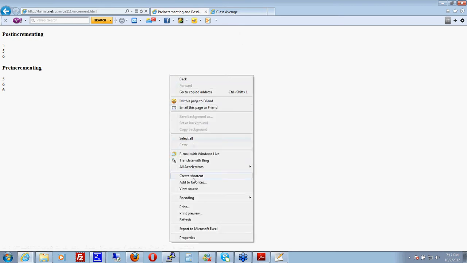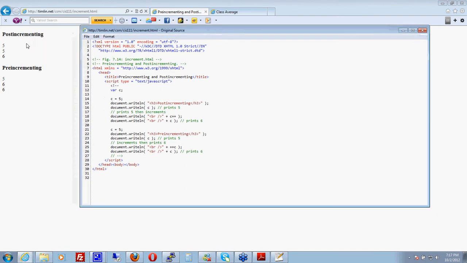Let's go through this again. Okay, so again, here you've got 5, 5, 6, 5, 6, 6. The difference between the post-incrementing and the pre-incrementing is only the second value of 6. In the post-incrementing, we're doing C, then plus plus. When this happens on the same line as another command, first the value of C is used by write line, then 1 is added to it. In pre-incrementing, where it's plus plus and then the variable, first a 1 is added to it, and then it's used by the document.writeLine method. Okay, so that's basically the difference.